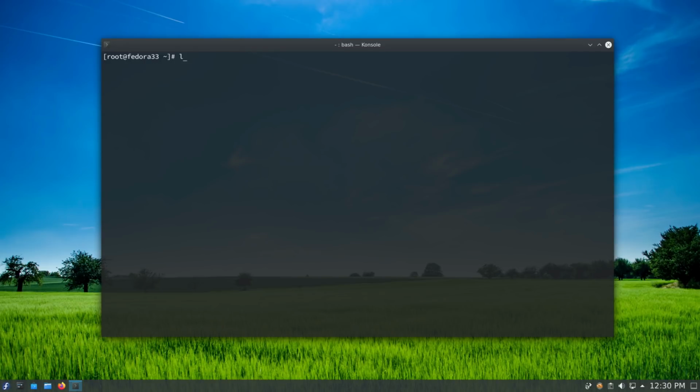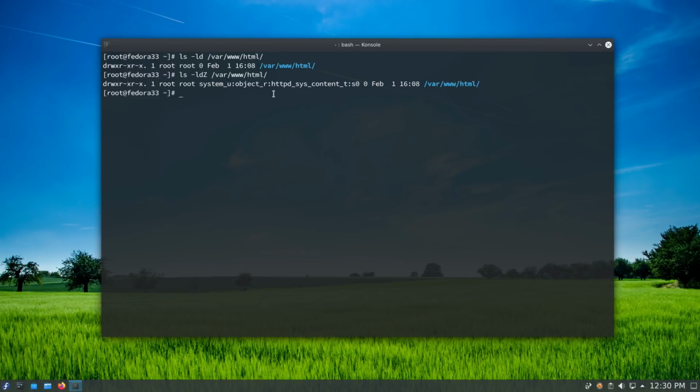Now let me type in ls -ld and then /var/www/html. And I forgot here to put the Z to check the SELinux status, so uppercase Z. There you go. You can see here the file context type label is httpd_sys_content_t. So that's the one actually that SELinux is expecting also in the new web server directory.